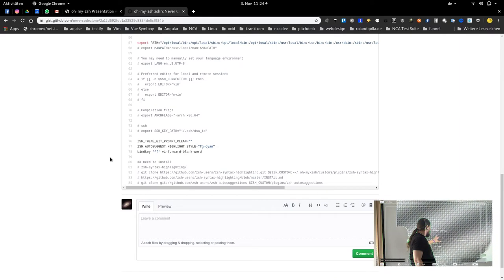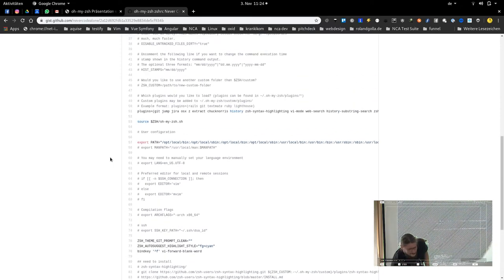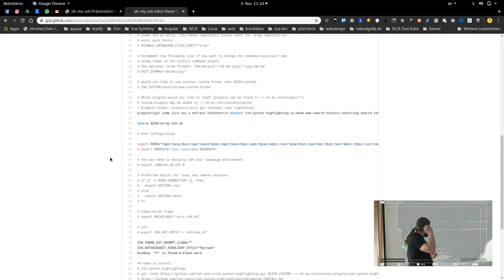Then you need to install, before that, you run this command to get the syntax highlighting and the auto suggestion. And when you have installed this, you can move the file into the auto suggestion file. And here are the plugins that I use.